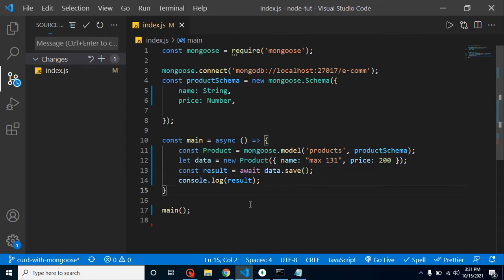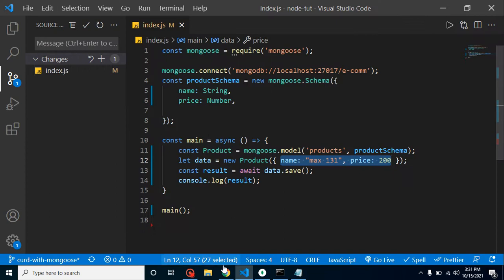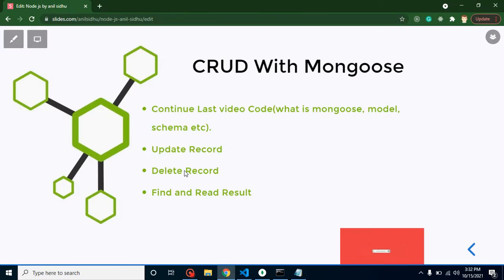So in this video, first of all, we will add some more fields to the schema, because in the last video we added only two fields, name and price. That's why we were able to add only name and price. After that, we will perform update, delete and find, and read results also. There can be a question related to finding and reading records or results. I will tell you the question and answer at the end of this video.